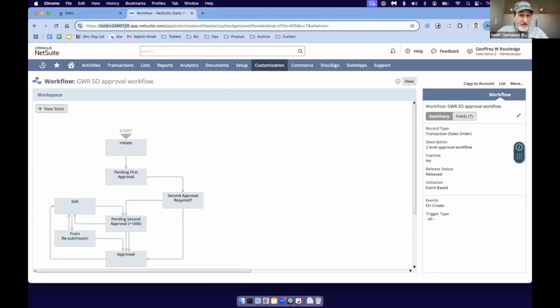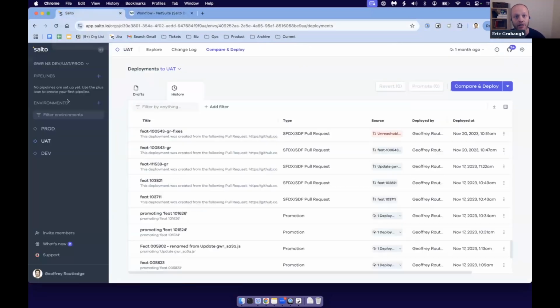Eric, am I missing any subtleties there about the nature of a developer instance? Nope, not that I'm aware of. Yeah, for Salto there's a small Suite app that gets installed. So as long as you can install that Suite app in the account, whether it's a test drive, a sandbox, production, or developer, you can connect to that account with Salto.